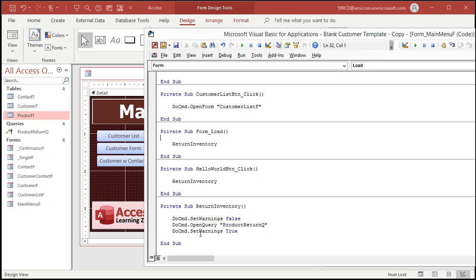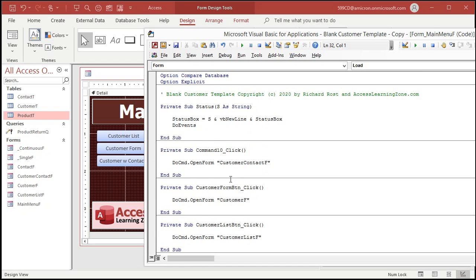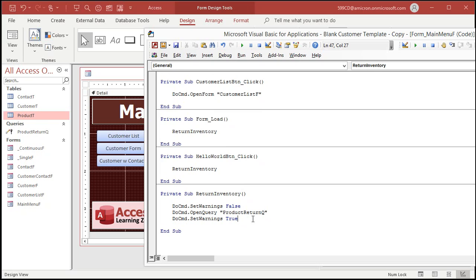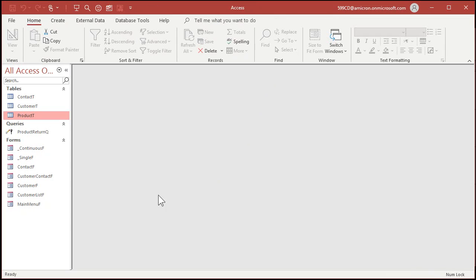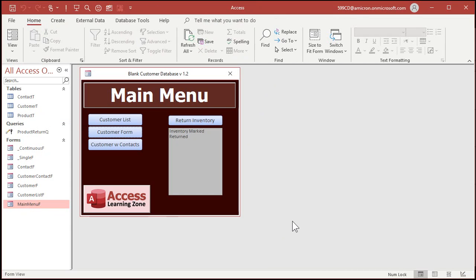And one more thing, I created my own little sub called status, where it just puts stuff in that status box. So down here, I'm going to say status inventory marked return, so that you know when you open up your form that your inventory is marked returned. All right, let's close this and open it up. And there we go. Inventory marked returned. All right, let's double check it. Let's do one more thing in here.